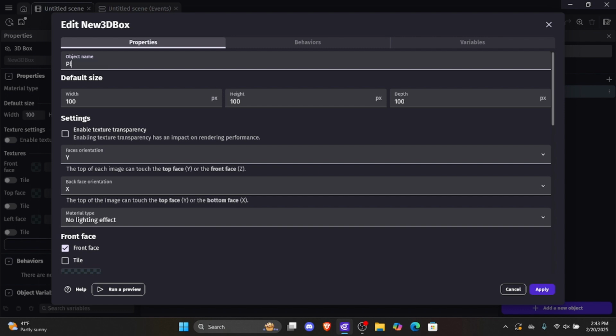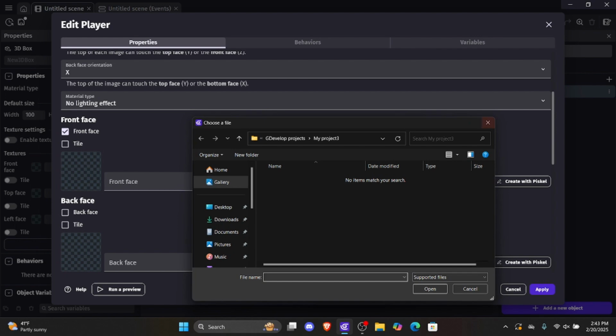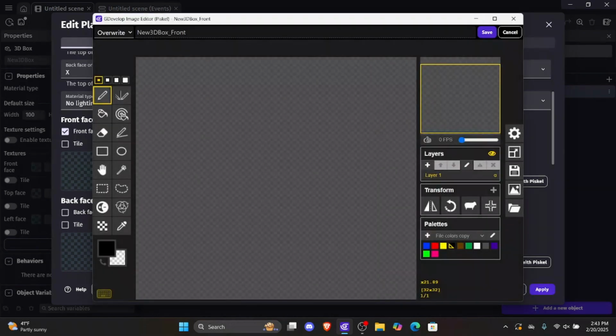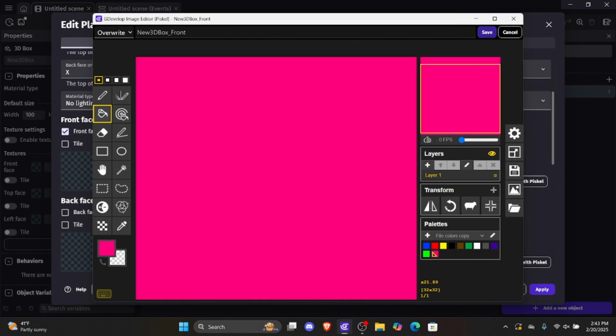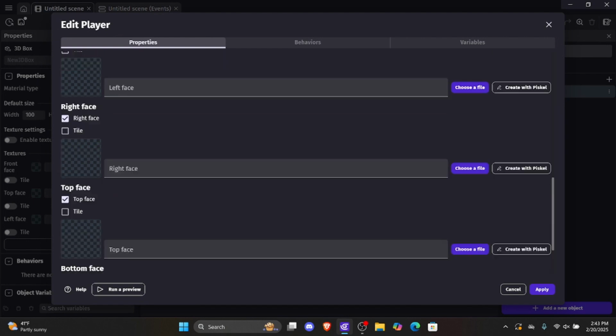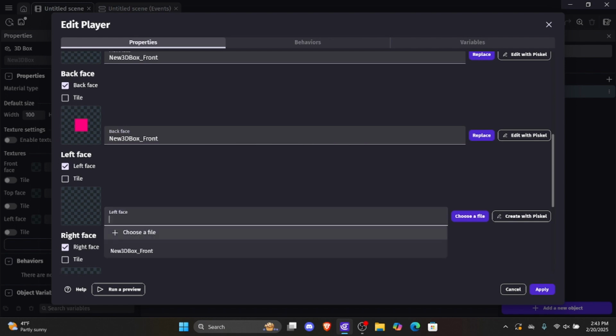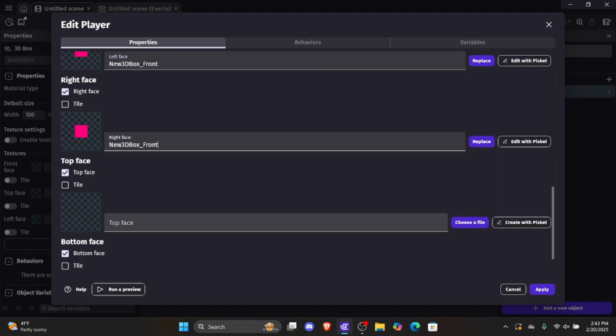Now, I'm going to make the object name player, and of course, I'm going to set the faces. I'm going to create with Piskel, and I'm just going to use this pinkish color, use the paint bucket tool, and paint the entire thing this magenta / pinkish color. I'm going to make sure all the faces are selected, and choose this file for all the faces for our player object.